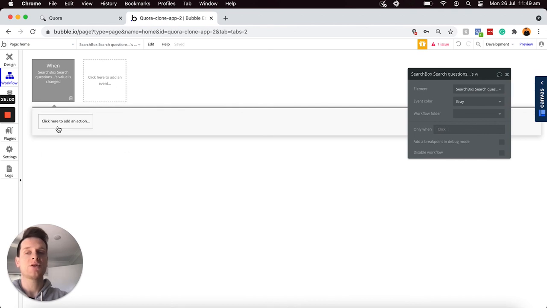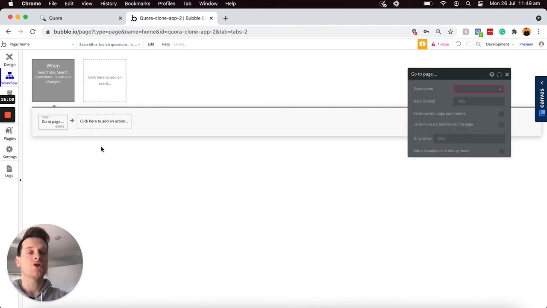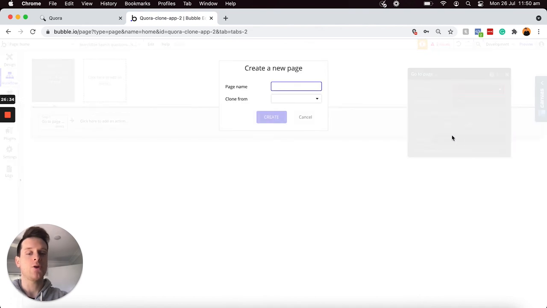So I'll be selecting to add a new action. Because we're redirecting a user, I'll need to choose from the navigation menu here and select the Go to Page option. And then within this workflow, the destination page doesn't yet exist, so I'll select to create a new page.